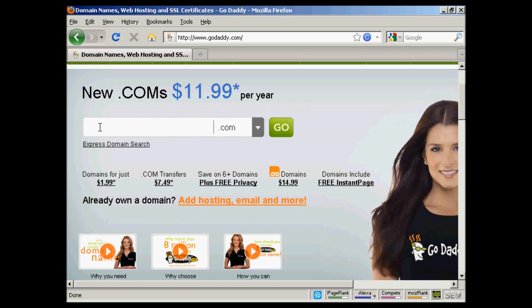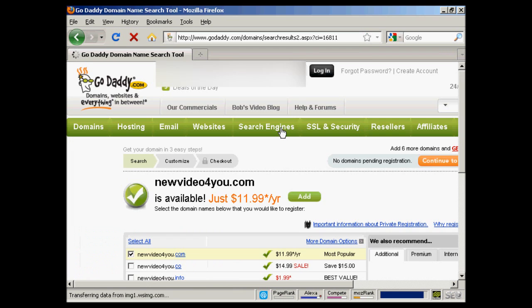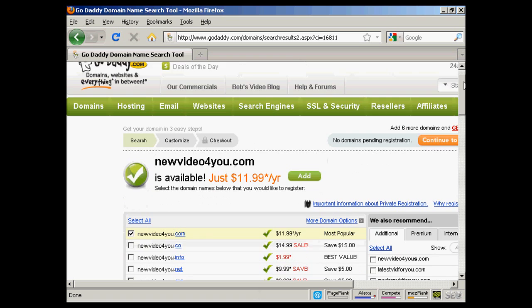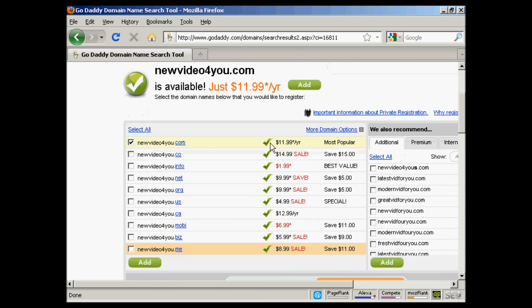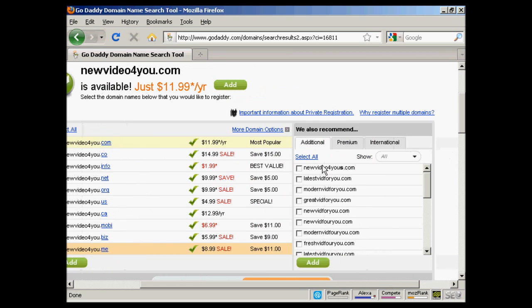And the first thing to do is to enter the domain name that you're thinking about registering to make sure that it's still available. So let's try this one. newvideoforyou.com, and I click on go. And it says here newvideoforyou.com is available, and it also shows you all the other ones that you can have, .co, .info, .net, etc., which you can add to the shopping cart if you want, and also their recommendations as well.